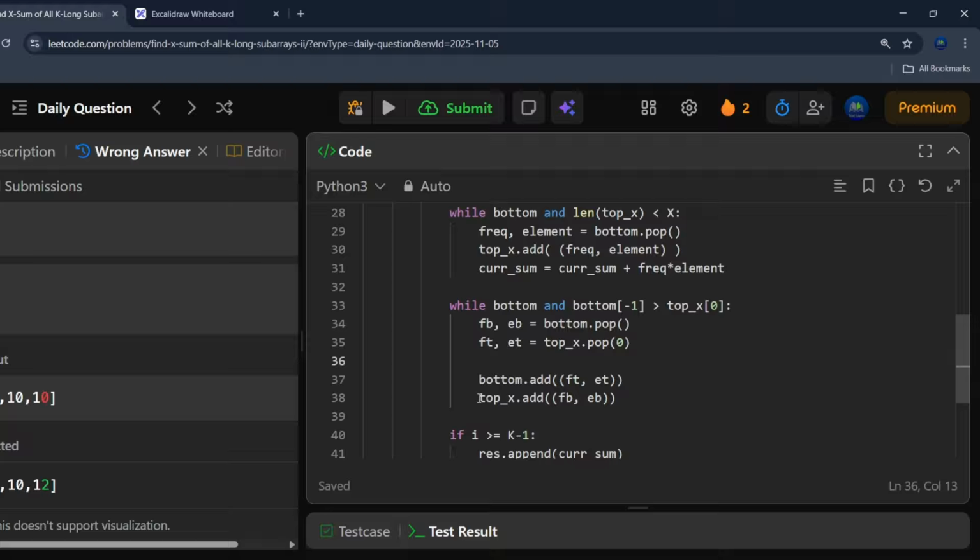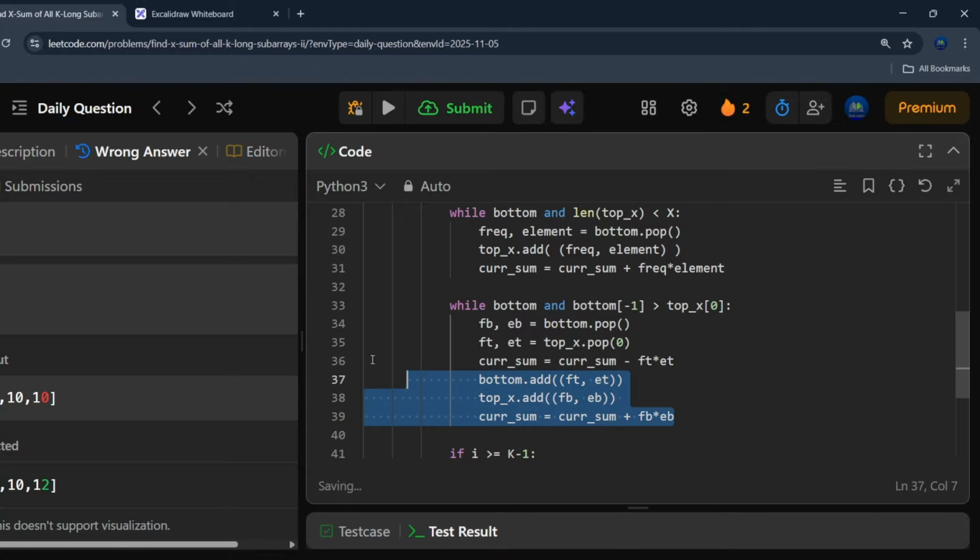And the moment we are adding something in the top or removing something in the top, we will have to update our sum as well, right? So what's the actual sum which will get updated? When you remove something from the top, you can say current underscore sum is equal to current underscore sum minus ft multiplied by et. That is because we are removing something. And when we are adding this, we will have to update the sum. So we can say current sum is equal to current sum plus fb multiplied by eb, right? So now we have done the replacement as well.